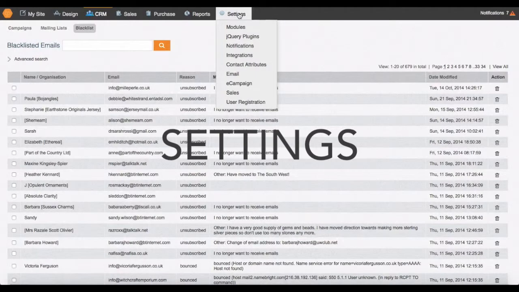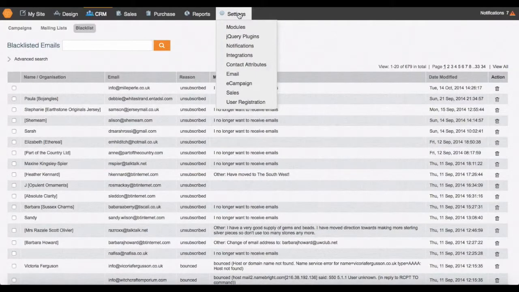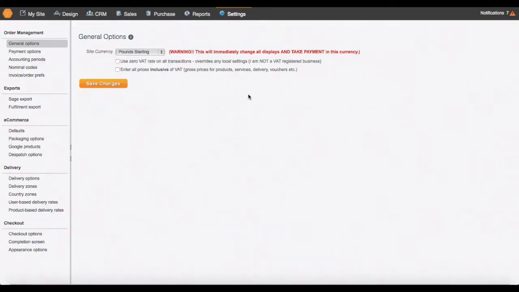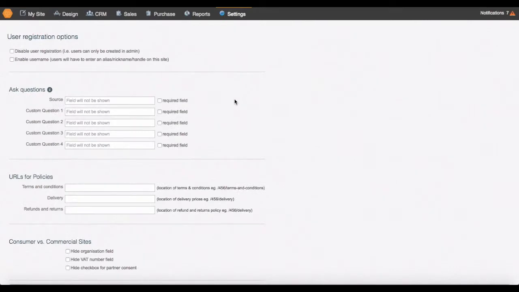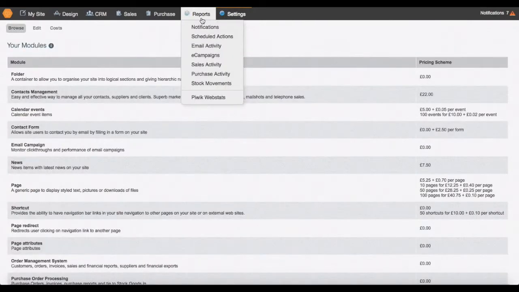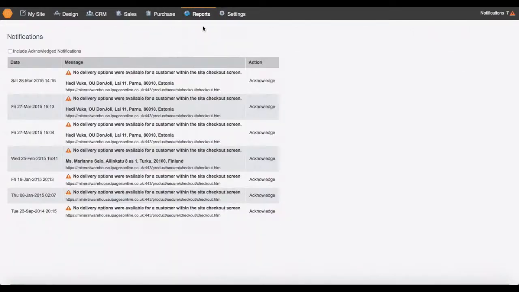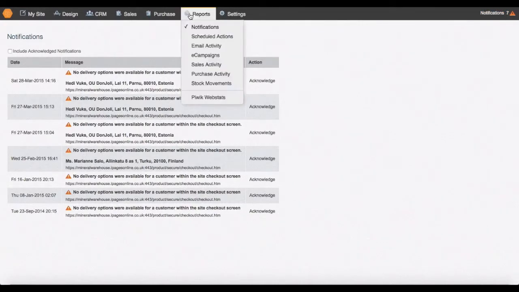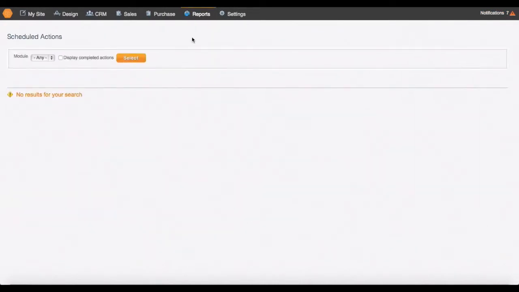Finally, settings. Settings is largely the same as before, but you'll notice the addition of email, sales settings, which were previously found under sales setup, and user registration, which controls your site users. Excitingly, let's talk about reports. Reports is a new section that we've added, just to help people go and draw more information from their website backend. Notifications. These notifications are always available on the right-hand side here, but we've now moved these into reports.